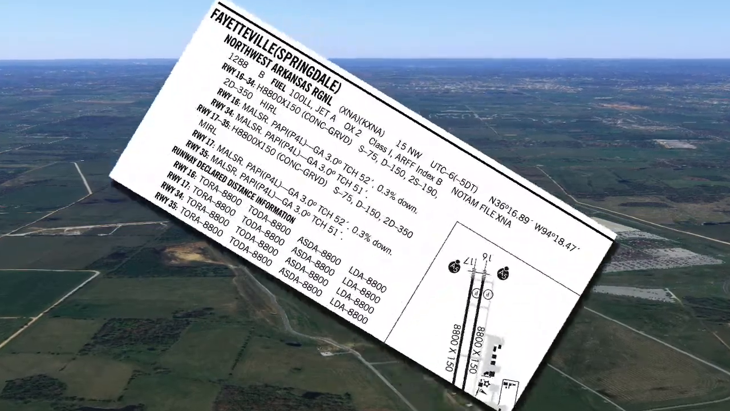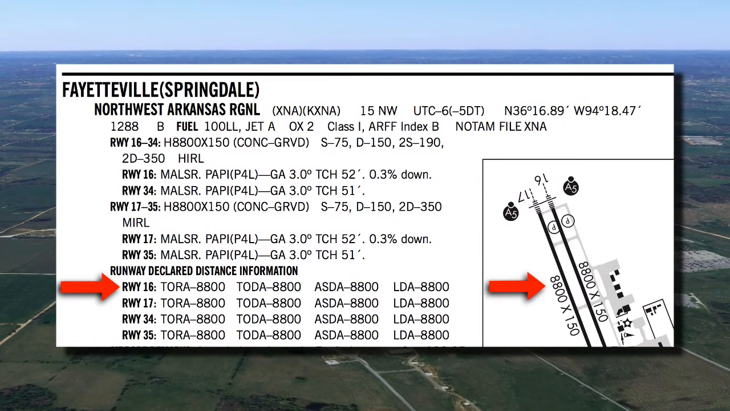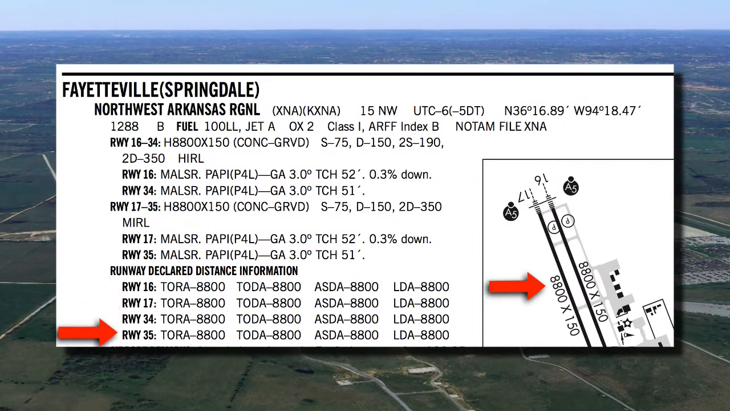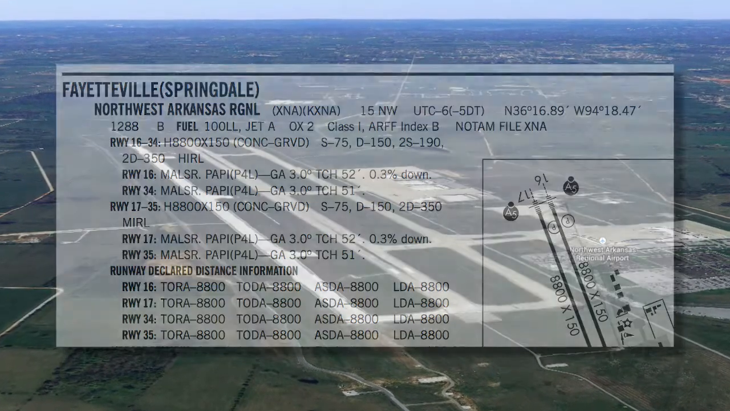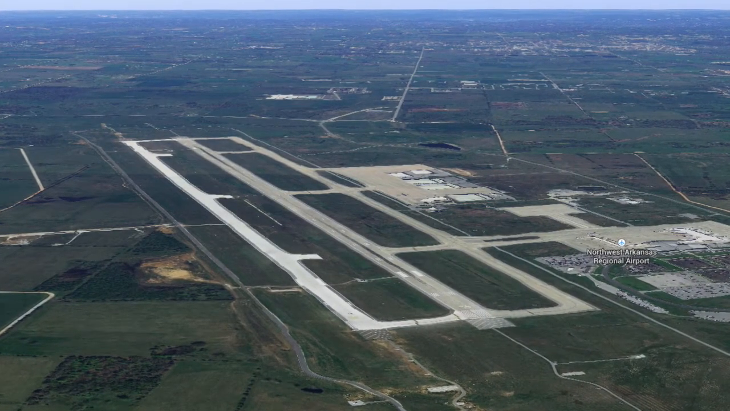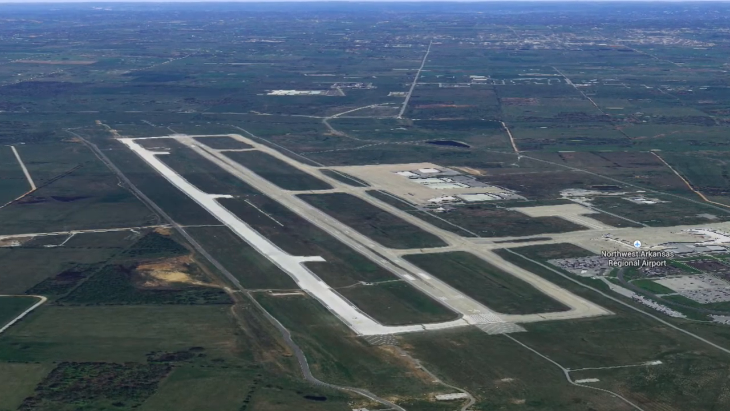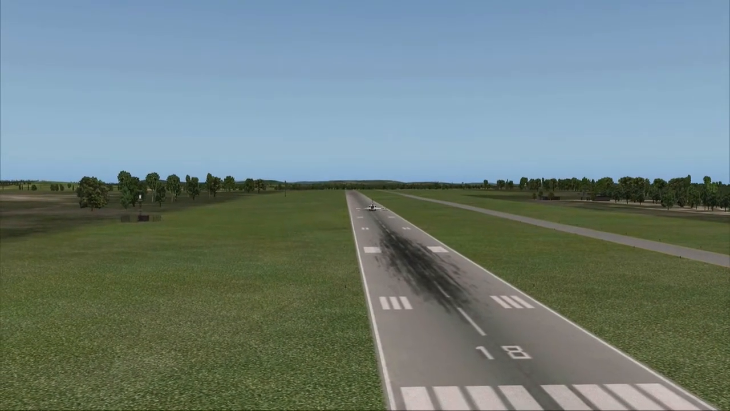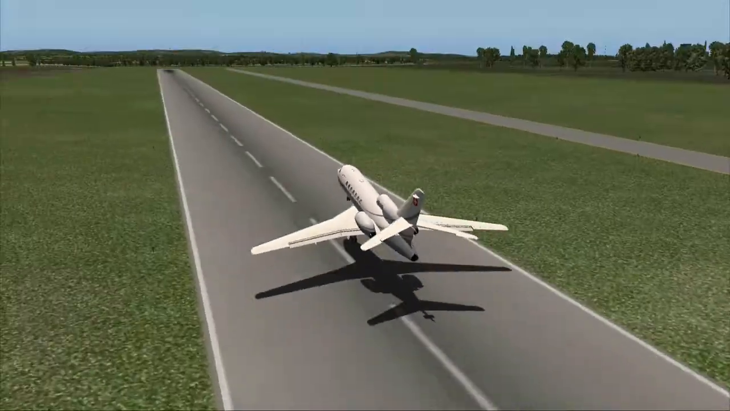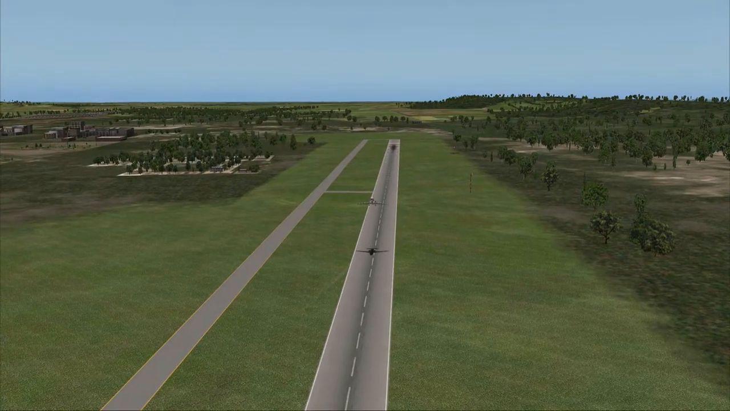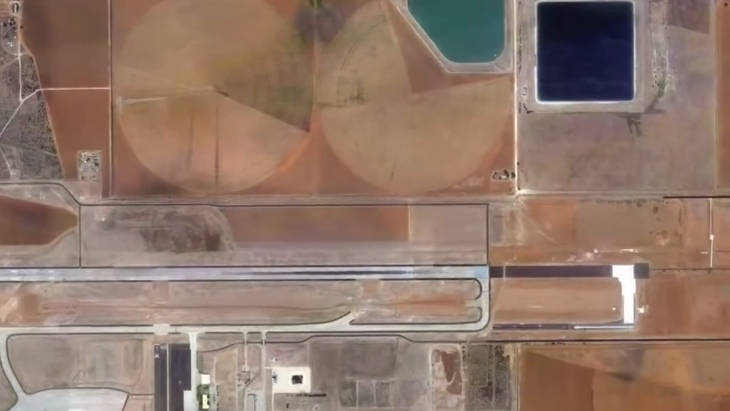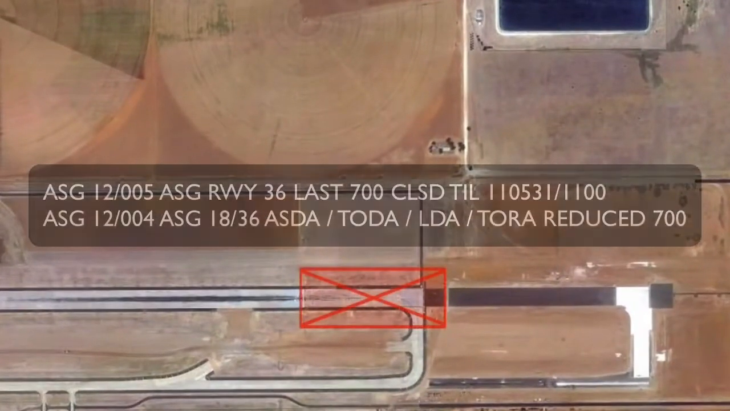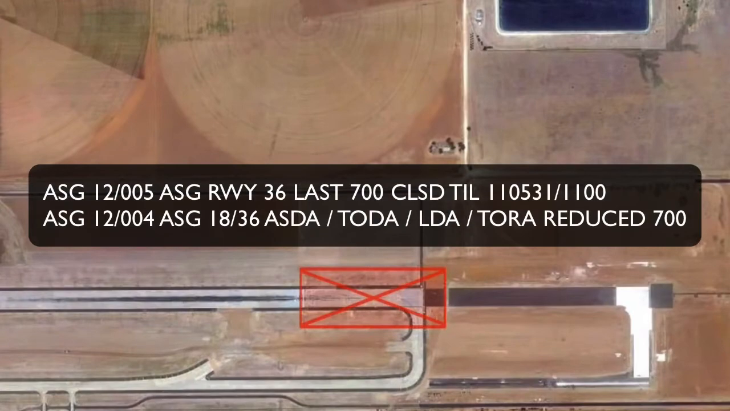At XNA, the official declared distances are equal to the runway lengths in all cases. This simply means that the airport has adequate runway safety areas around all runways. Smaller airports like Springdale, who do not have air carrier traffic, have reduced RSA requirements and typically don't use declared distances. However, during construction or partial runway closures, as shown here, the airport manager will use declared distances in the associated NOTAM.